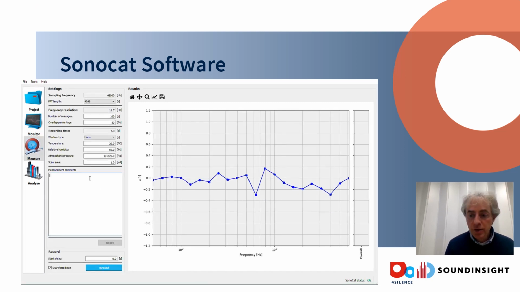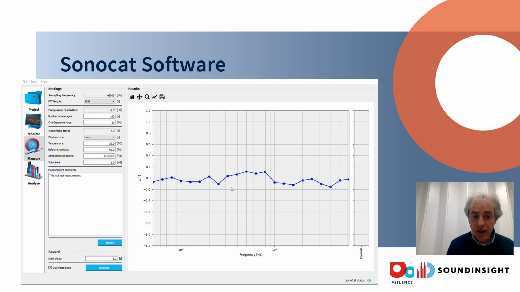So this is a short capture of what happens when you do a measurement in the measure panel. You can apply some comments in the measurements, and then have a start delay. So when it waits for the measurement actually to start, now it's 1 second. You hit the record button and you wait about 1 second, and then it starts to measure for about 4.3 seconds. Then you get the absorption coefficient, and this is the situation where the Sonocat was resting on the table, so the absorption coefficient for the sound that was in the room is approximately 0.